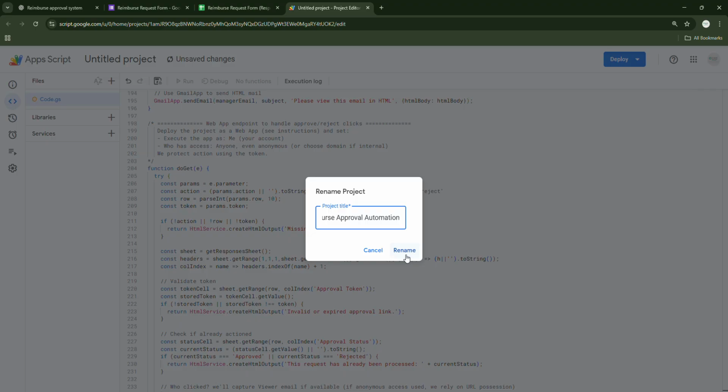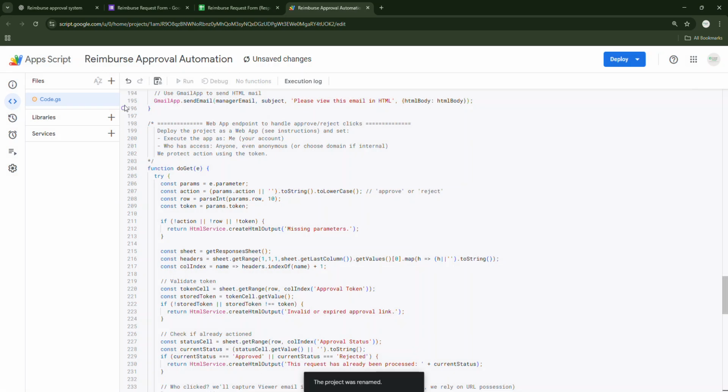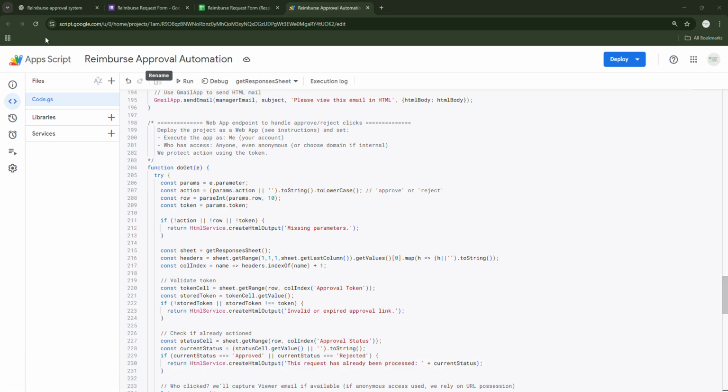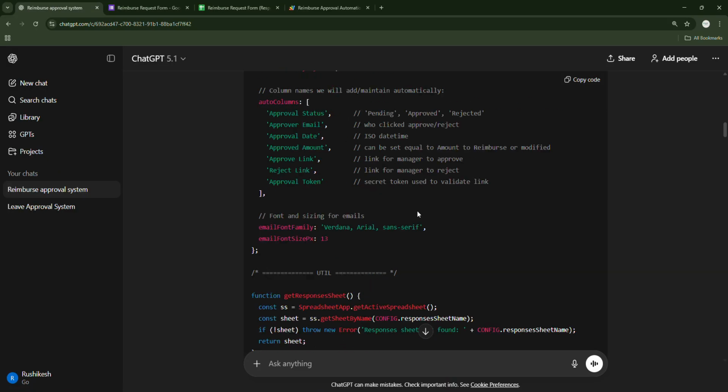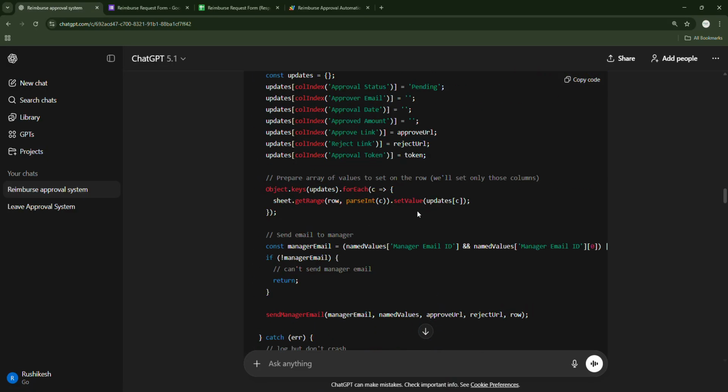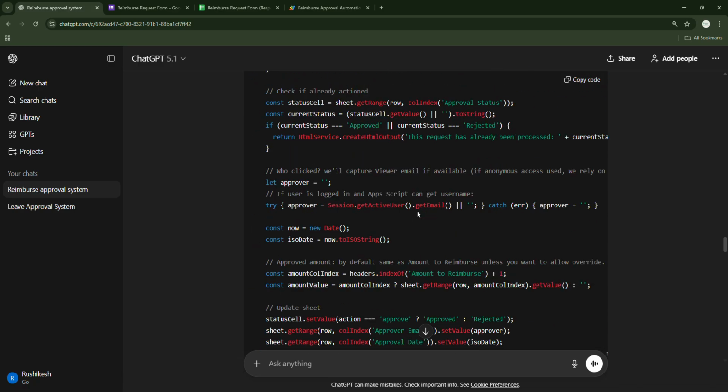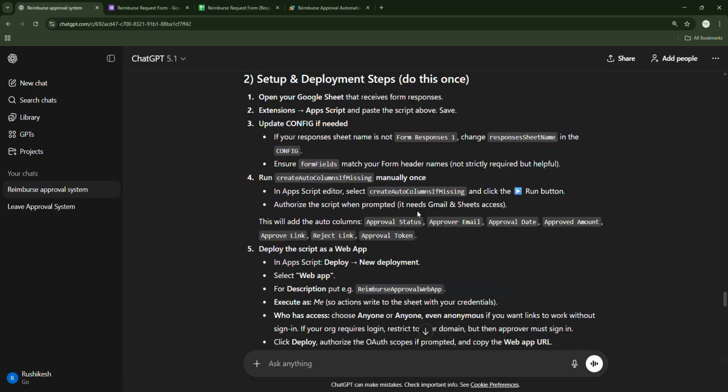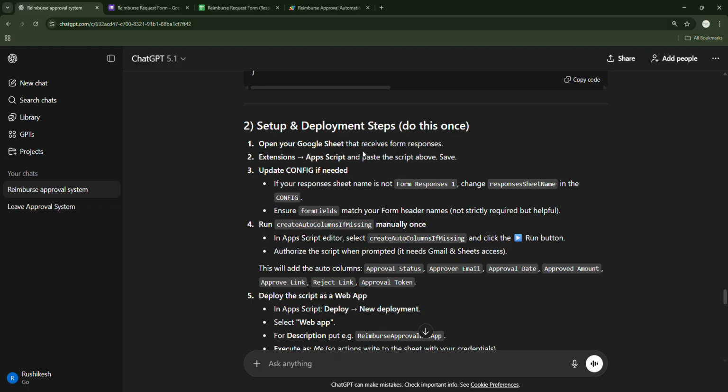Okay, just rename this and let it save. Okay, now we have pasted this. Let's go to ChatGPT, go down. It will help us with the steps we need to follow. Okay, now see, setup and development. Open the Google Sheet, go to Extensions, Apps Script, and paste the above script.